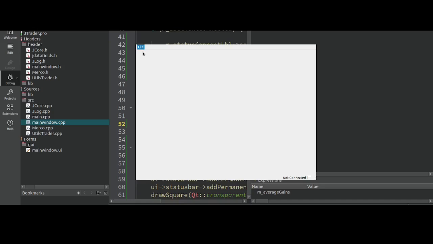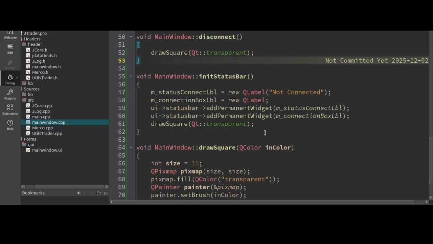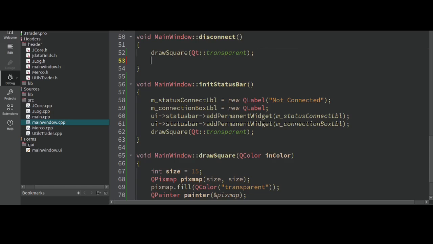Now let me go ahead and connect. It's green, IB connected. And when I disconnect, it goes off, but I forgot to do the text. So let me go back and do the text. I'll just copy this. So m_status, set the text to not connected. Now I'll go ahead and run it again.